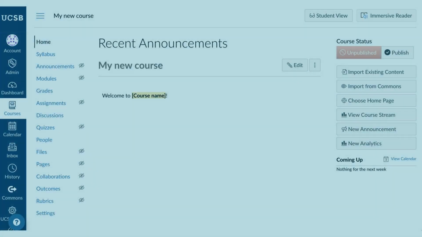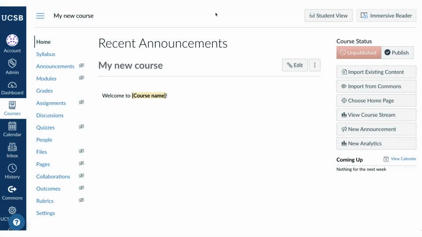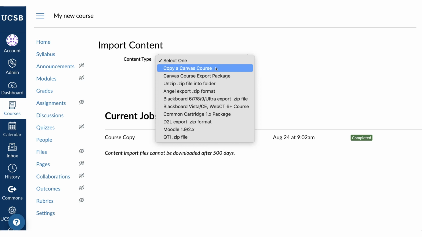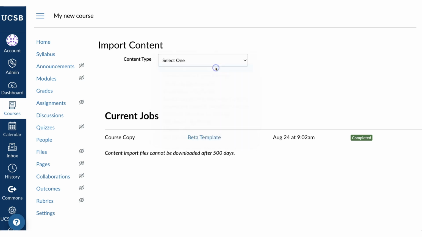Import content from another Canvas course. Go to your new course's homepage and click Import Existing Content at the top of the right sidebar. Click the Content Type drop-down menu and select Copy a Canvas Course.